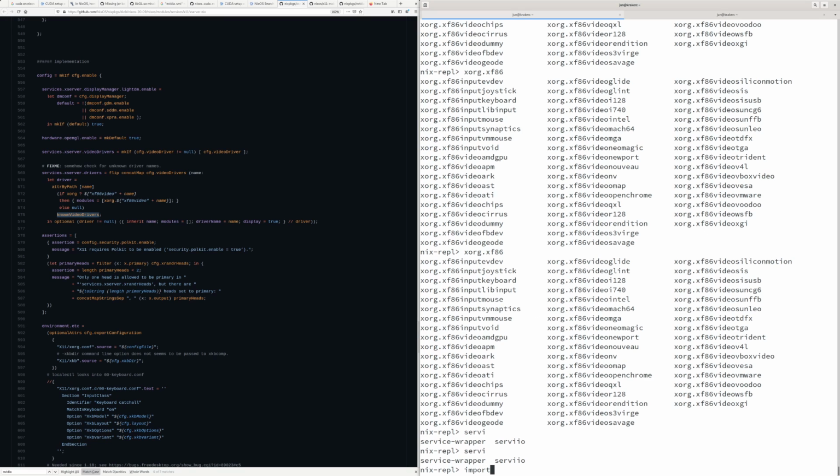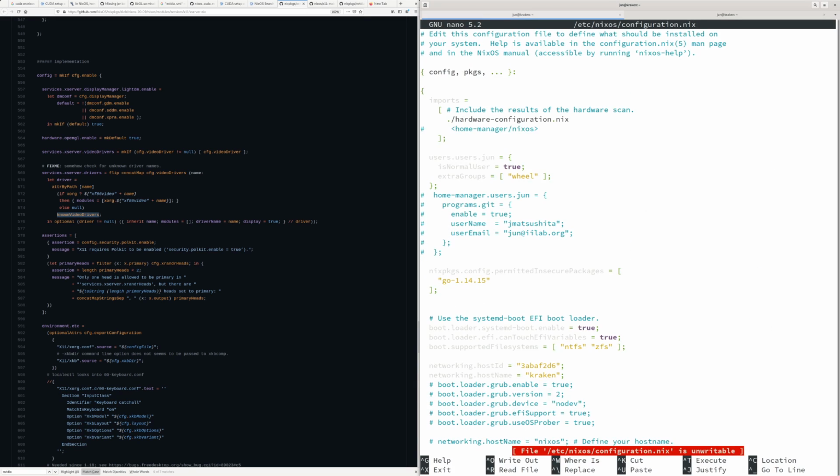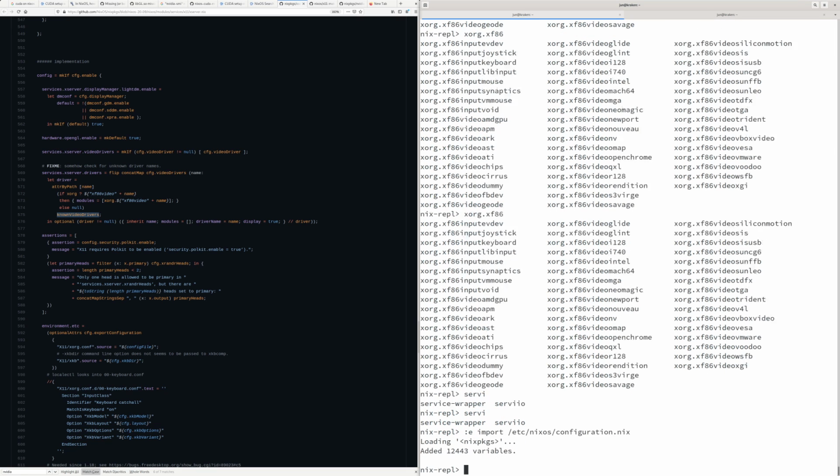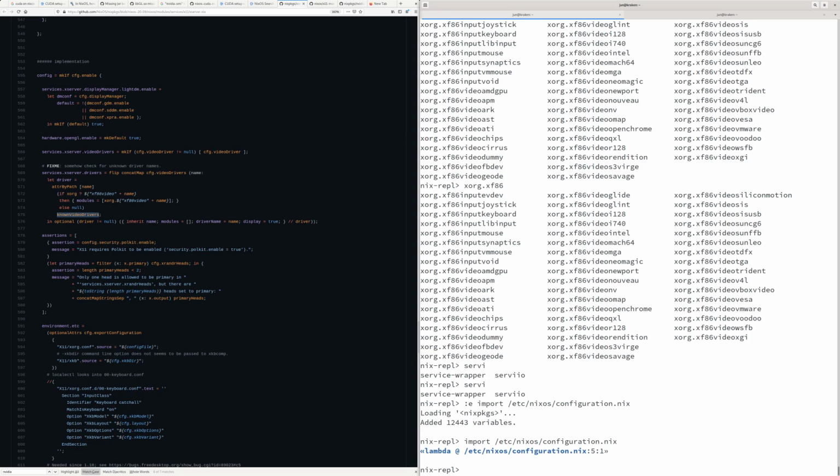Can I import my Etsy NixOS configuration.nix? What would that do? Maybe I want to edit that. So that's just this. What if I just import it to Lambda?